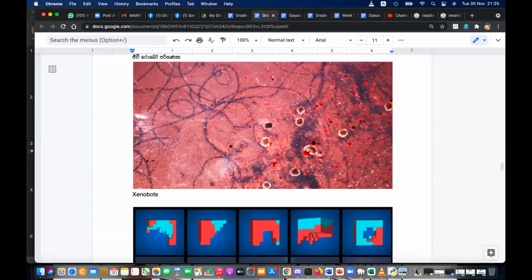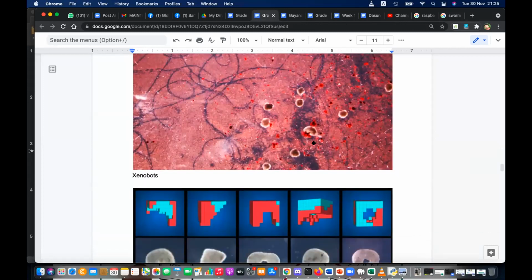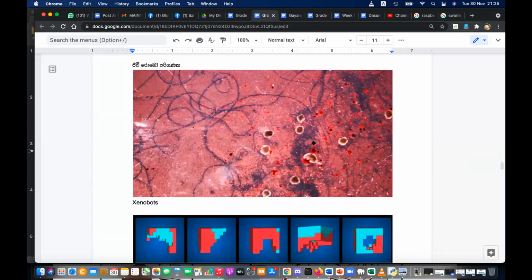And not only that, now we have a new challenging era of xenobots, living robots, right? A new challenging era of robots that is called xenobots. Xenobots are living robots. Actually, these xenobots are created by using primary cells, skin cells and heart cells of a frog. That frog is the African frog. So it's the heart cells and also the skin cells.